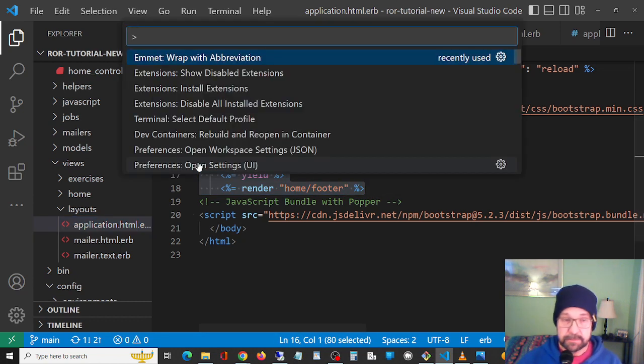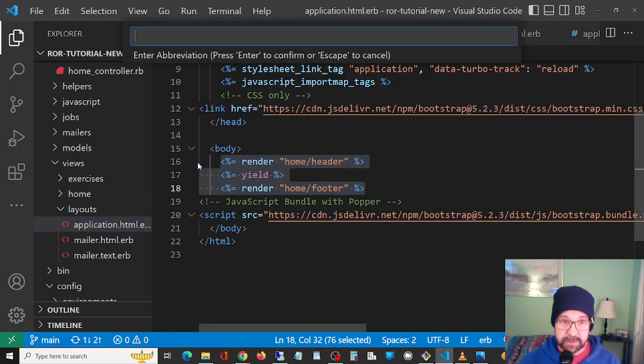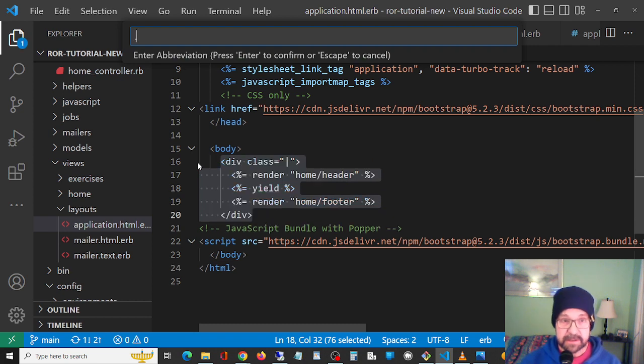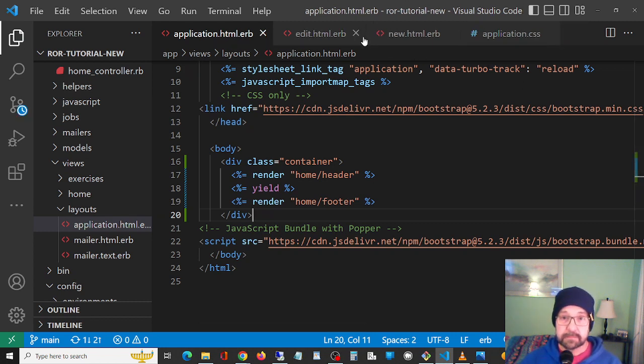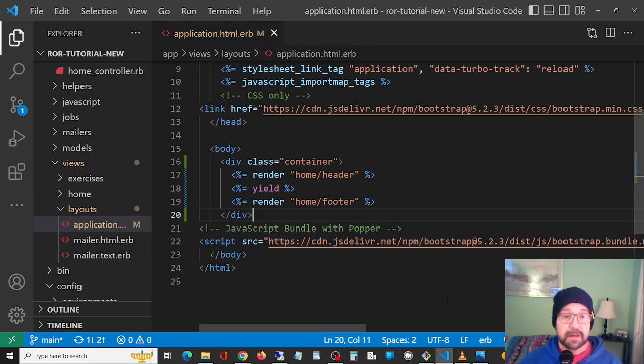with Emmet. You can do this with Control-Shift-P to get to here, and see it's a recent one I've used, Emmet wrap with abbreviation. Hit that, we can say dot container, hit enter. See what it did there, it wrapped whatever I had highlighted. Pretty neat. So hit save. We'll look at that in a minute.